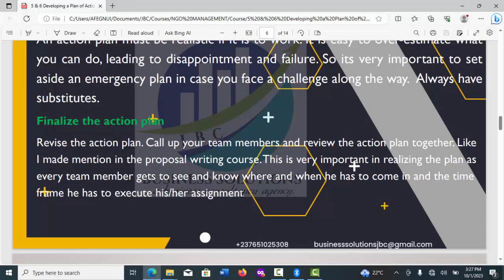Finalize the action plan. After you've put all of this together, you revise your action plan, call up your team members and review the action plan together. Like I made mention in the proposal writing course, it is very important in realizing the plan, as every team member gets to see and know where and when he or she has to come in, and the time frame he or she has to execute his or her assignment.